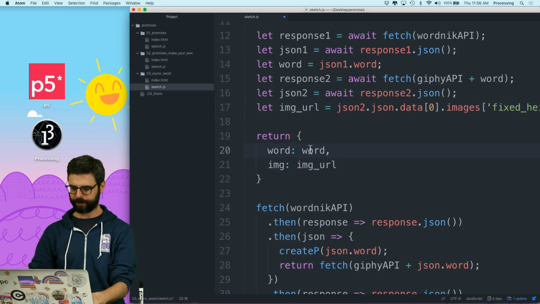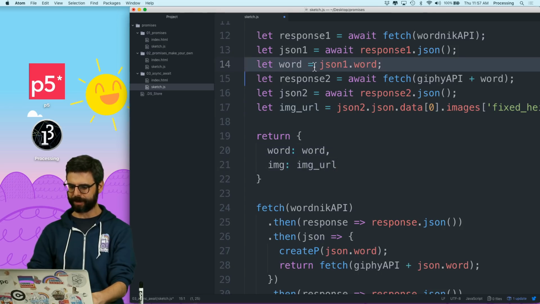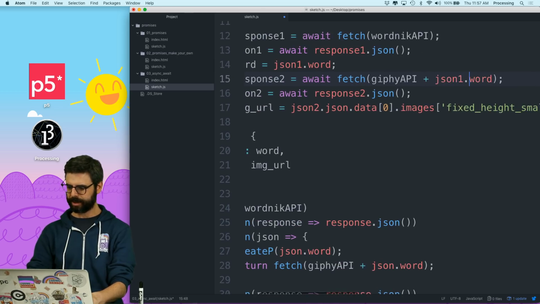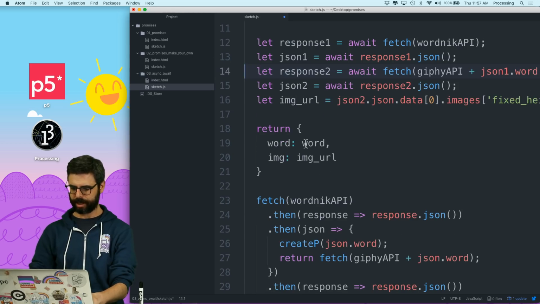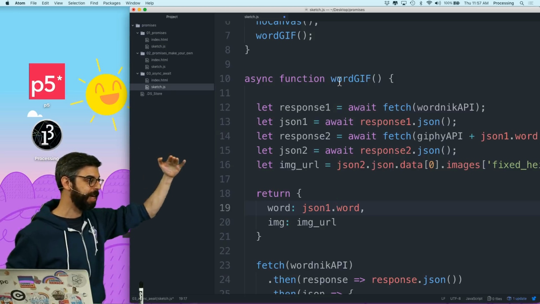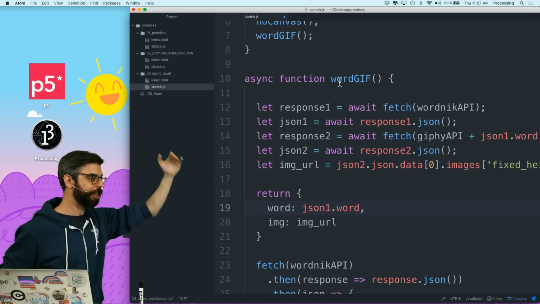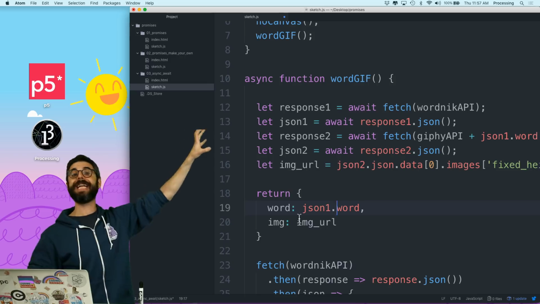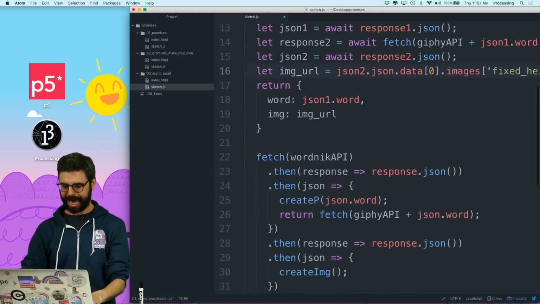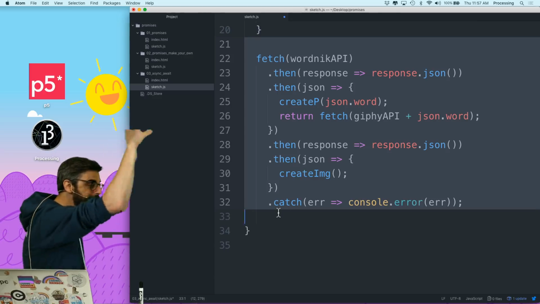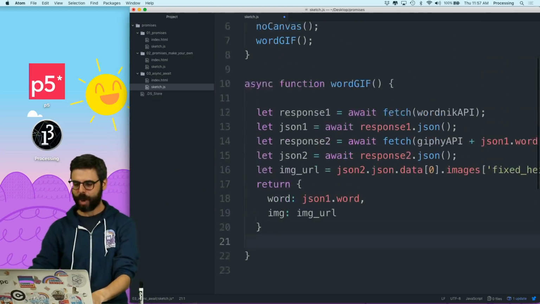So let's call this, and I guess let me just do this. I think this will be simpler, JSON1.word. So now I've made this async function called wordGif that uses await. It just goes through all those steps. And when it's done, it returns an object with the data that it's retrieved. Guess what? I can get rid of all this. I don't need any of that anymore. None of this.